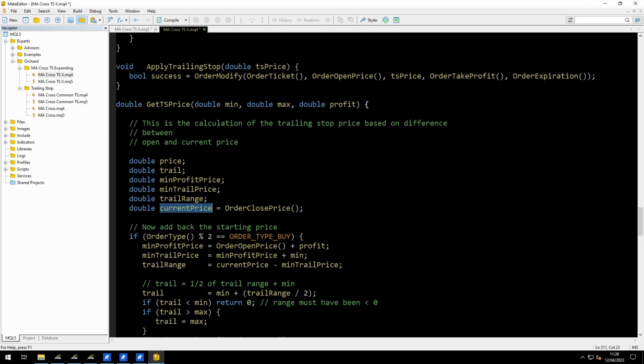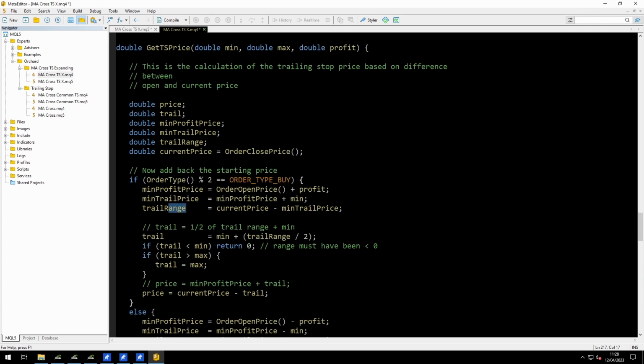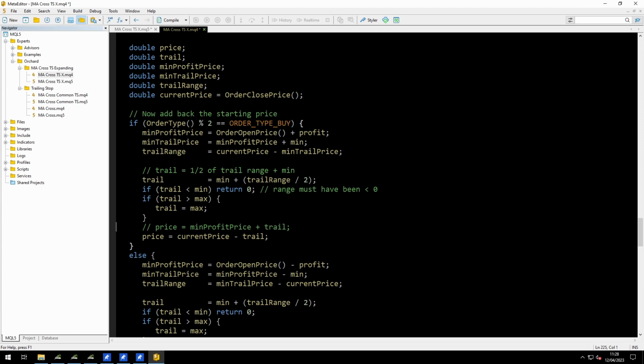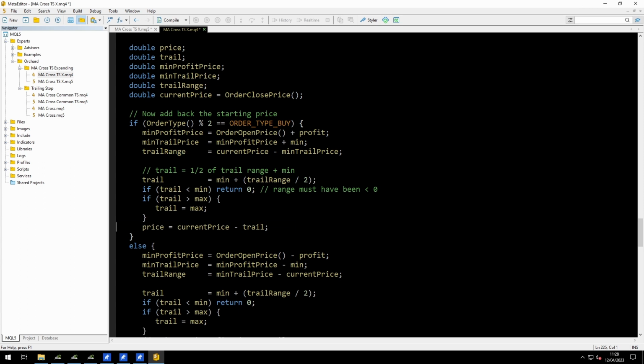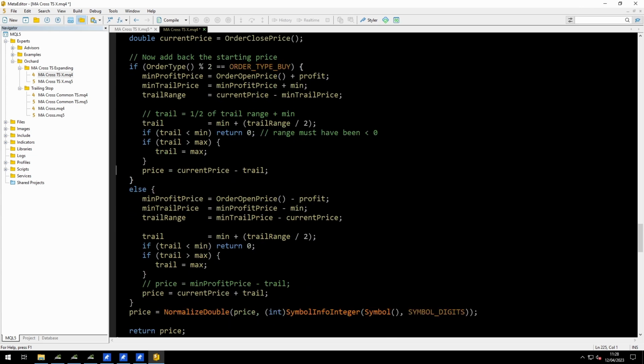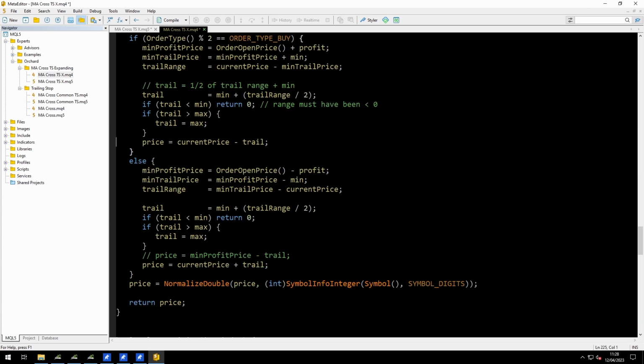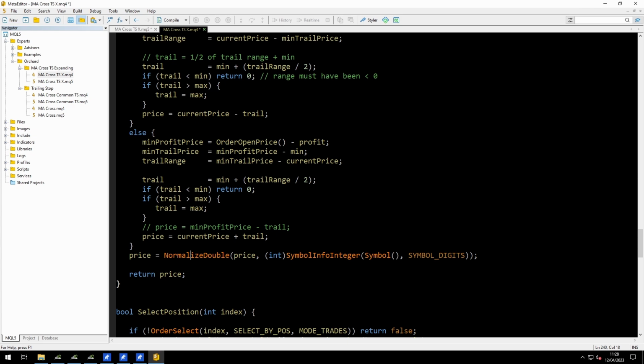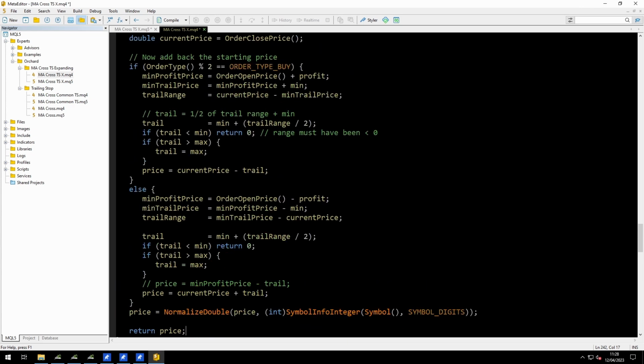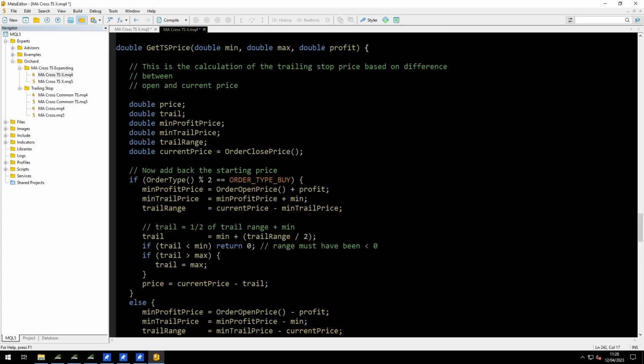If the order type % 2 instead of position type, these calculations are all the same: minimum profit, minimum trail and trail range. The same settings here for trail less than min or trail greater than max. And then I left the same comment from an earlier formula that I had. And then price is current price minus trail. And for the sell side, price is current price plus trail. And then the same normalized double. So the same function, I'm just using order values instead of position values.